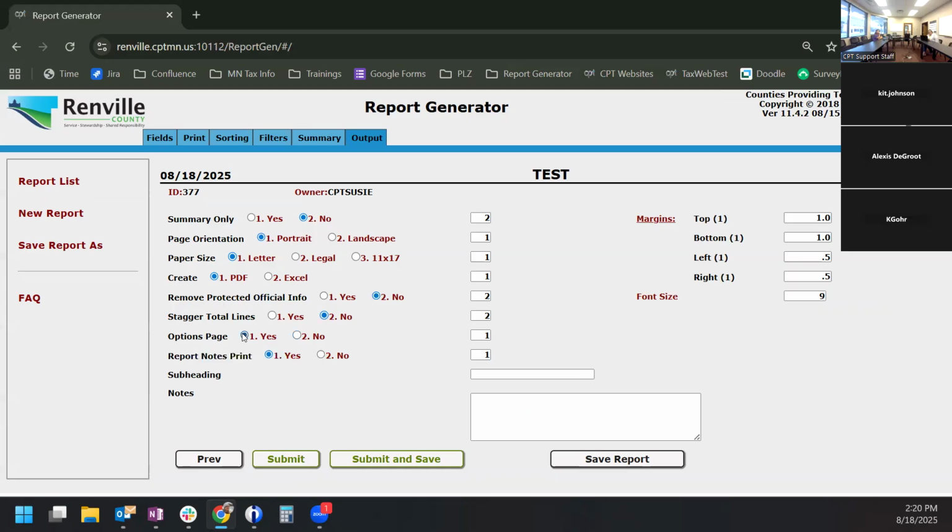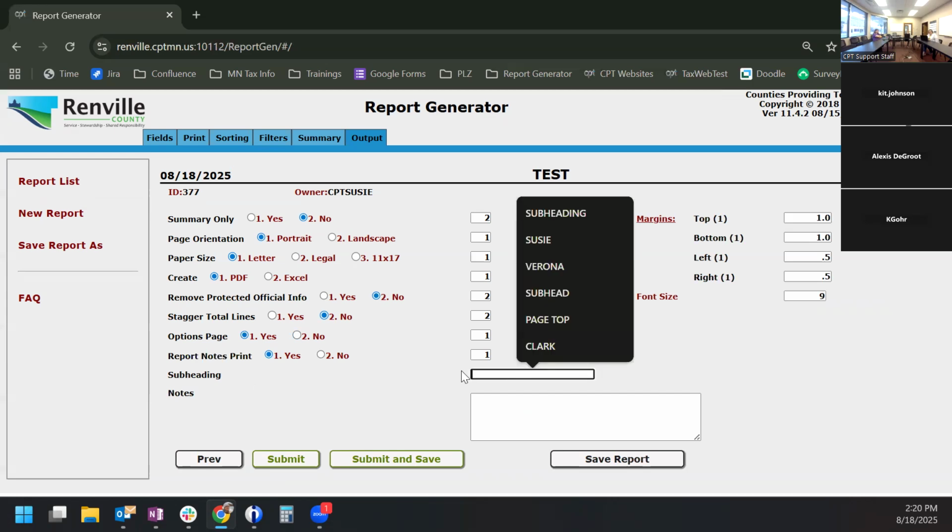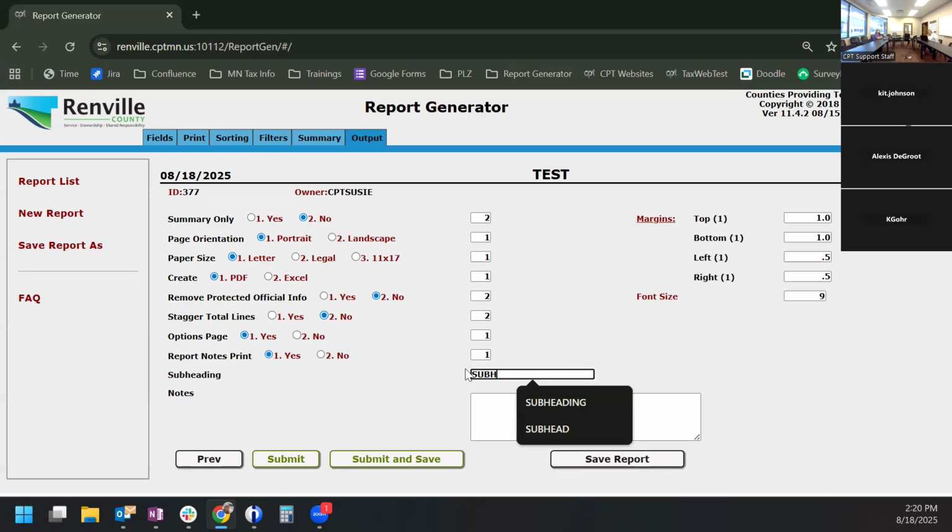Options page. I'm going to show you what the options page looks like. I'm going to say yes, and I'm going to say yes to printing report notes, and we'll show you what that looks like when we submit it here. So the subheading, I'm just going to put subheading so you can see where it is, and then down here, notes. So these are going to print on my options page, or even if I don't print them on my options page, on that report list, when I hover over this report, it's now going to say Susie Notes.